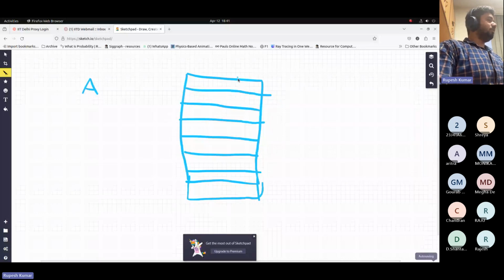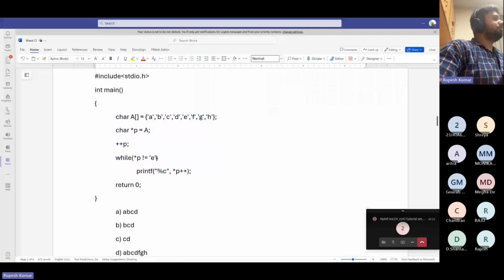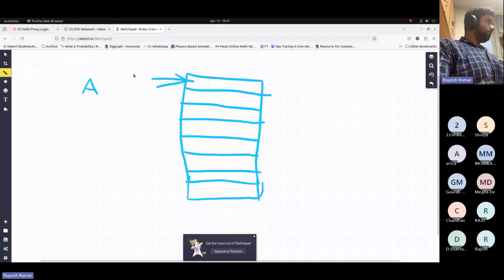When we talk about the pointer P, as you know, P is a pointer variable that contains the address of the starting of the array A. So what would the starting point be? This would be this. So the pointer P points to this location.